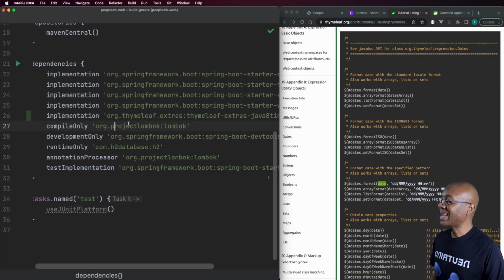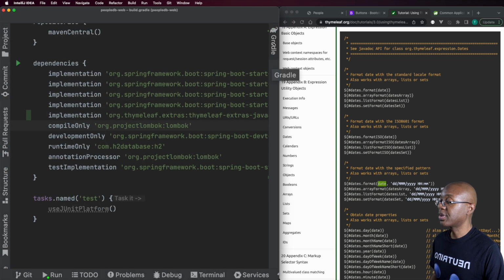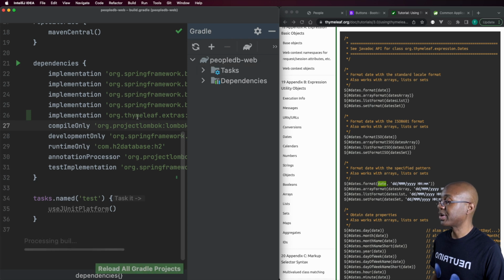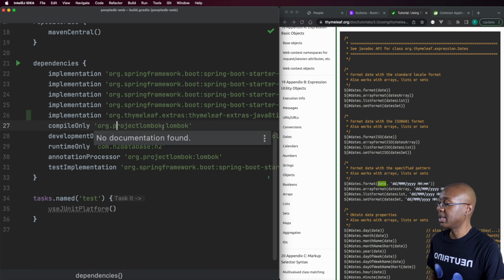Now, I need to actually trigger Gradle though to pull this dependency in. And so to do that, I can come over here to the Gradle tab and select that. And then I can click this little refresh thing here. And so that is triggering Gradle to see that I've added a new dependency and then download that dependency if I didn't already have it. All right. So now I've got that dependency here.